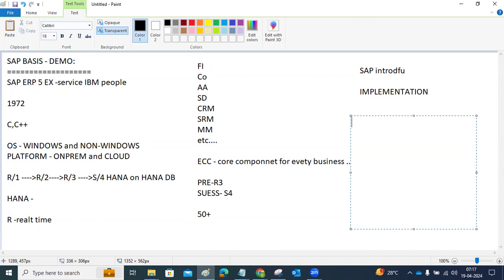We will go first with NetWeaver, then after that ECC installation. NetWeaver is a small system, so everybody will get the chance to do the installation. Then whoever is interested can go for ECC. SAP NetWeaver, ECC, S4 HANA, CRM, SRM, MDM, Fiori, these are all SAP products. Depending on the business, they will go for these product installations.